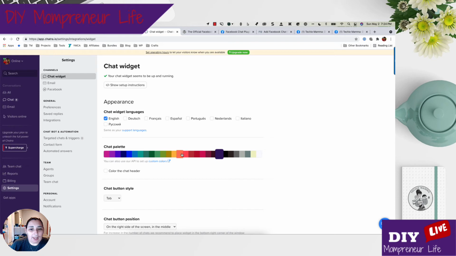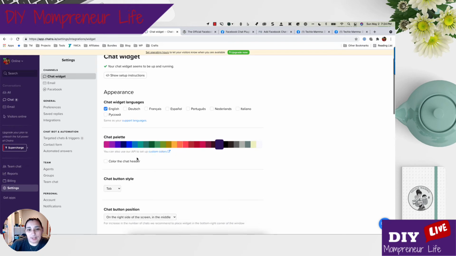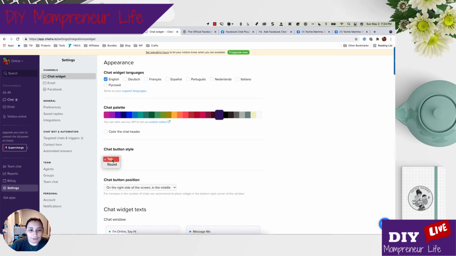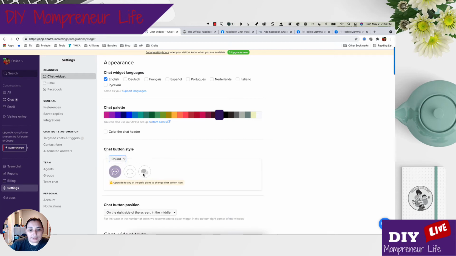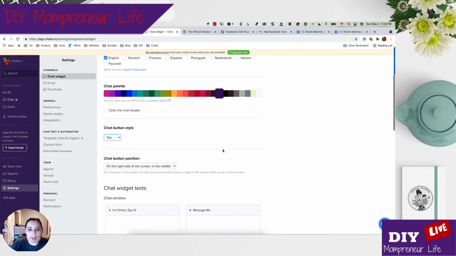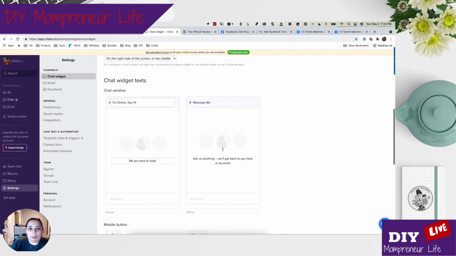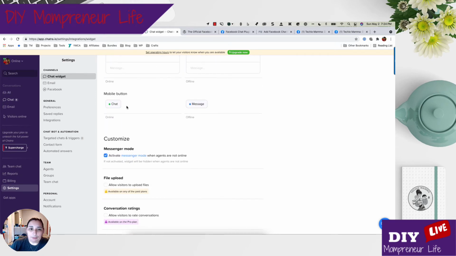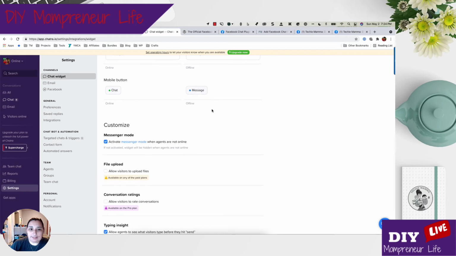You have a chat palette, so you can create all your different chats or your colors to match your brand. You can have it be round or a tab, so you can see the different styles here, or just a tab, which is what I have. It's just a little tab that's on the side. You can modify what it says when you're online and when you're offline. It even will change what it says in the button that they pick.